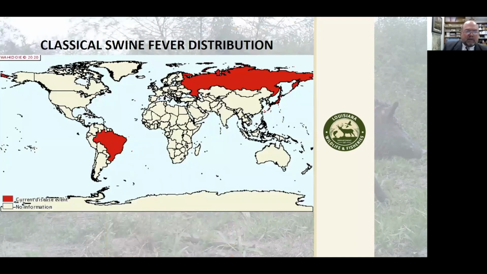This is the distribution of this disease in the world. This is the current map on the OIE website, which is the World Animal Health Organization. So you can see we don't have any in North America at the time, but you can see we do have some to our south.